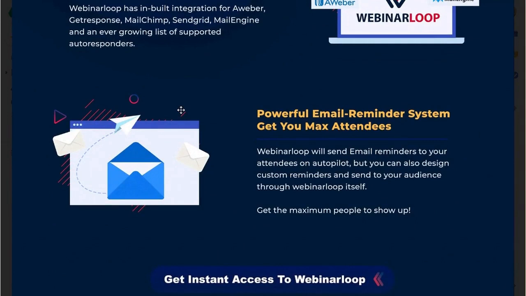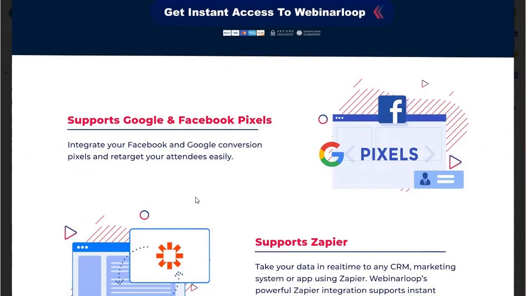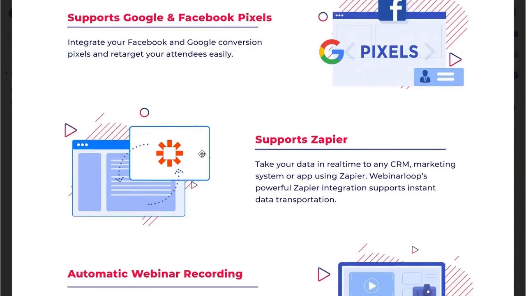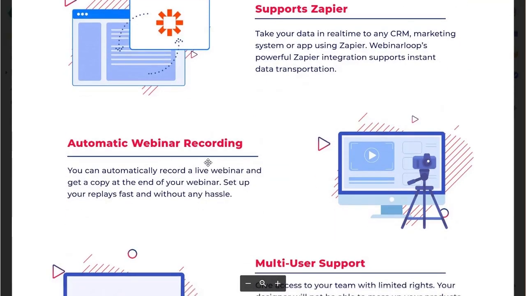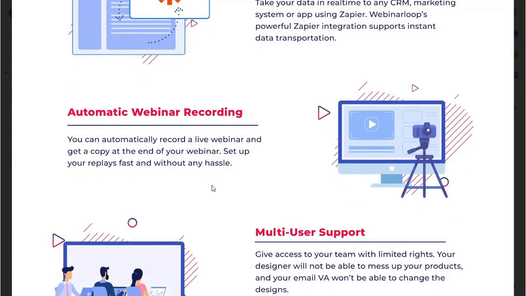And it also has an email reminder system. So anybody who signs up to your webinar, you can make sure that they attend it, because WebinarLoop is going to send them frequent reminders, making sure that they come to your page when they should. Also, you have support for Google and Facebook pixels. You can retarget your audience. It supports Zapier, so all the people who attend your webinar, all the people who actually come to the webinar, all the people who sign up to the webinar, you can collect their info in Zapier and you can take it anywhere.